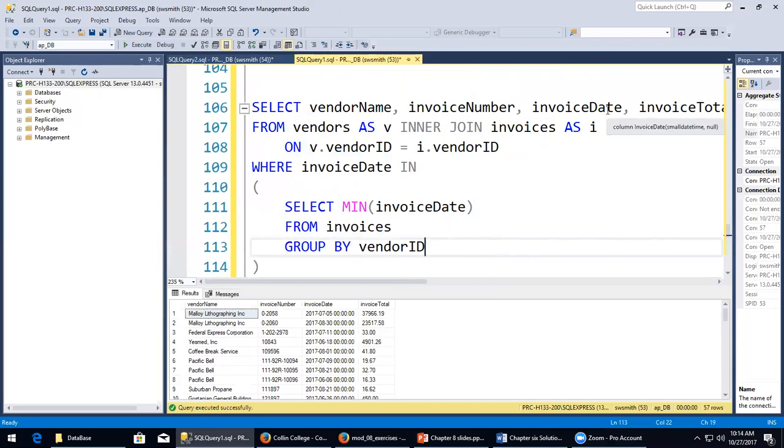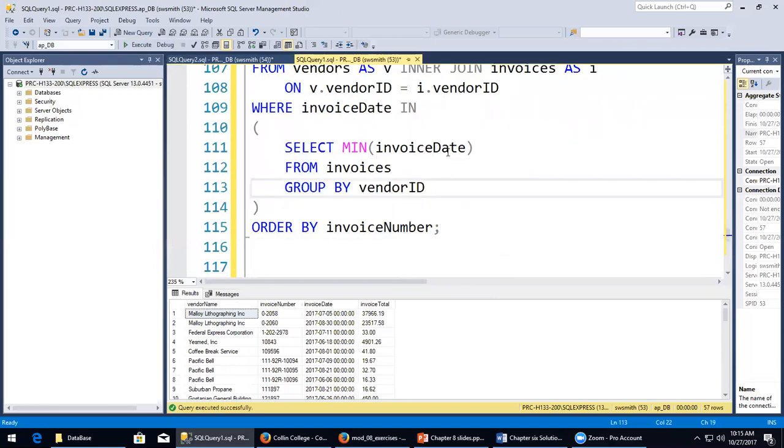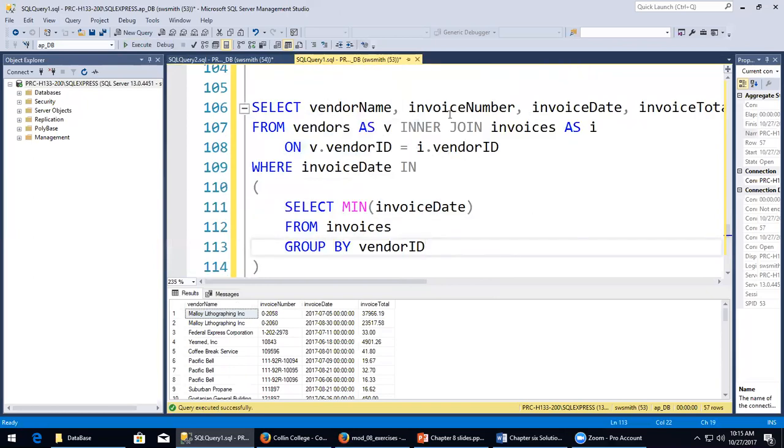So I'm asking for the invoice date that is in this. So everybody give me the vendor. Notice that this isn't grouped in any way. So where the invoice date is somebody's minimum invoice date, all of it is in the set. And notice that I cannot run a correlated subquery down here, I don't think.